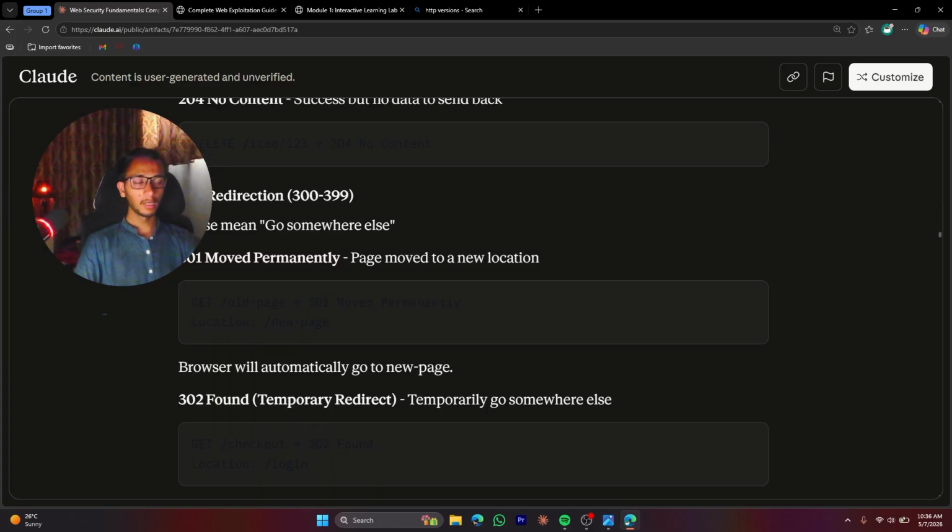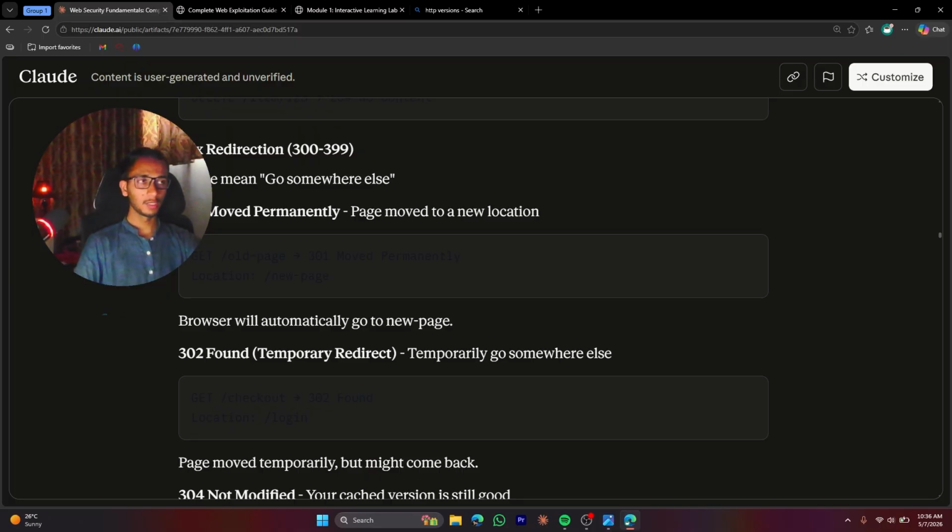And then we have another range which starts from 300 and goes to 399. This is all about redirection. So for example, when you go to a website and you want to get on a specific page of that website, and once you click on that you see a 301, it means the page you want to access has moved to another address. This will be the old page address, and if you see this status code, you are automatically moved to the address where the page has been moved.